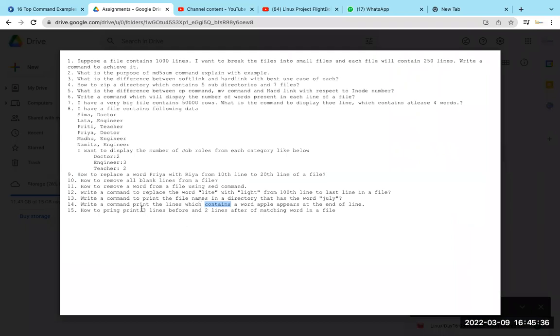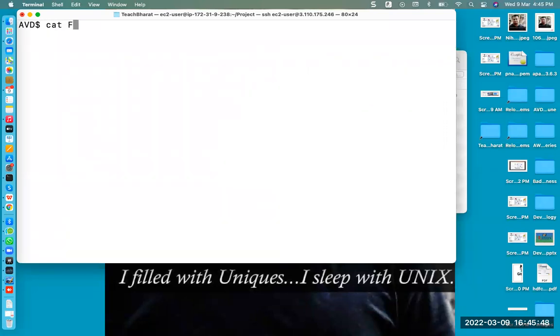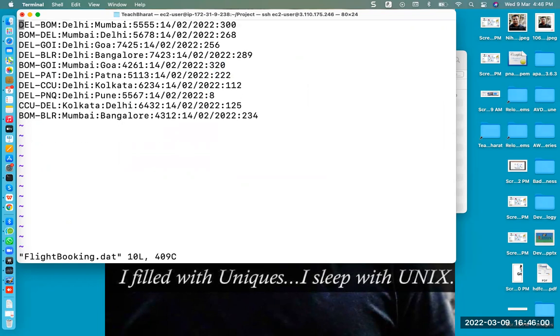Got it, right? Then write a command to print the lines in which a word appears at the end of the line. Yeah, like this. Suppose we cat flight booking. Let's say I want to display the lines which contain 320 at the last of the line. So vi flight booking. Here I want to write 320, then here I want to write 320.